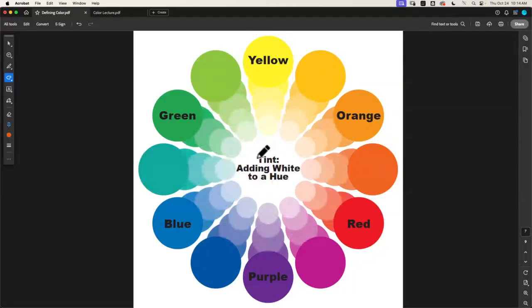So you get to some really rad stuff. All right, tint, adding white to a hue. A hue is also another name for a color. We say hue. Do you need to? Not all the time. You know, it is what it is.